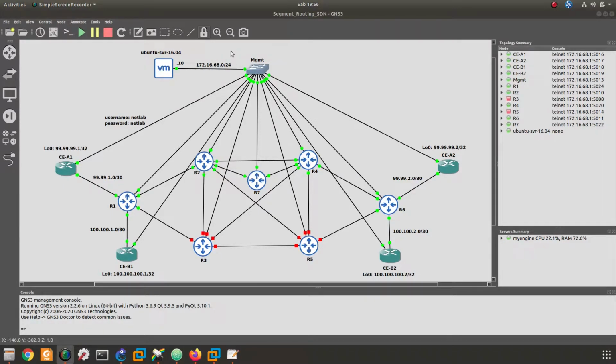172.16.68.0/24 network. Yeah, this is the management network that will be connected to all routers. Yeah, all routers' management interfaces use this segment.